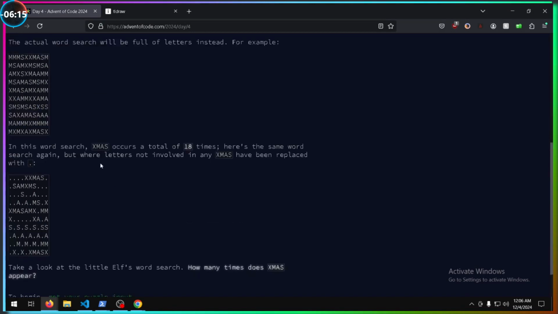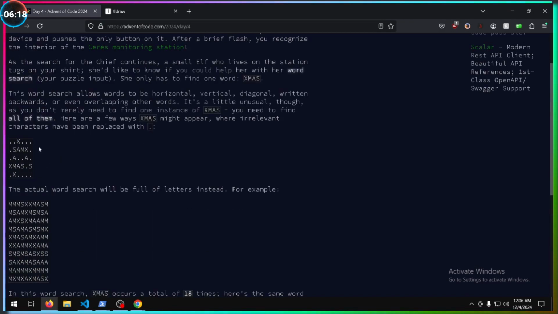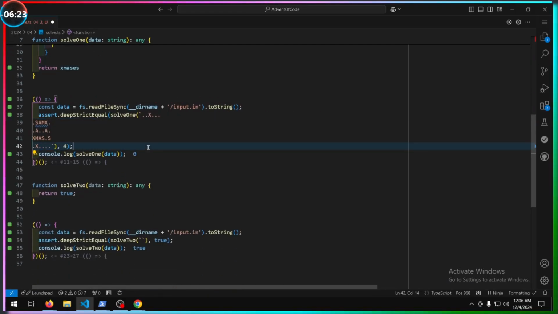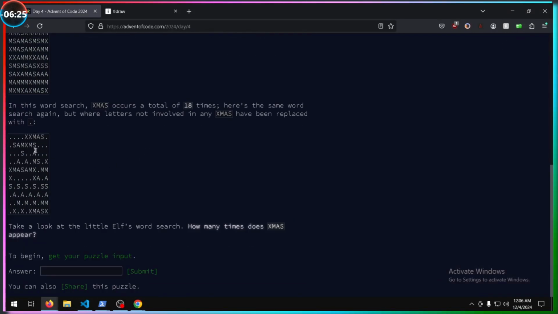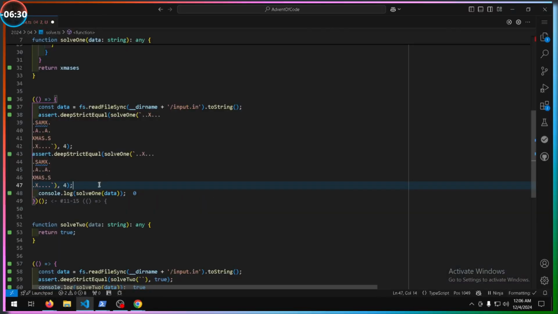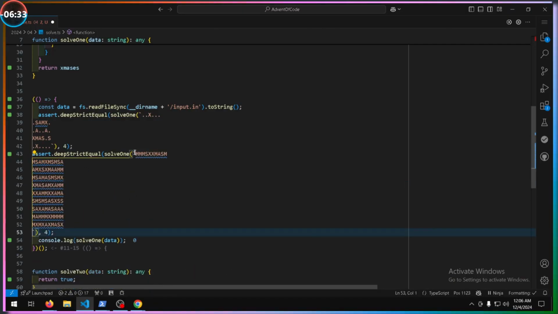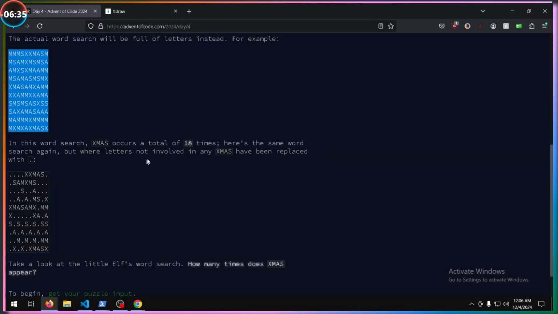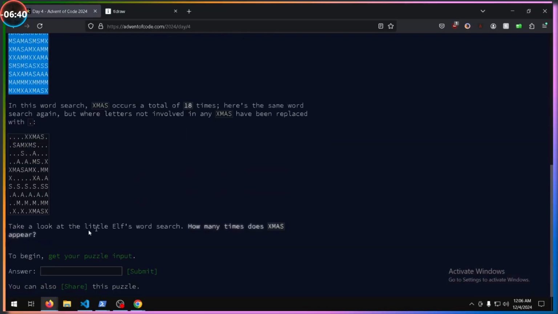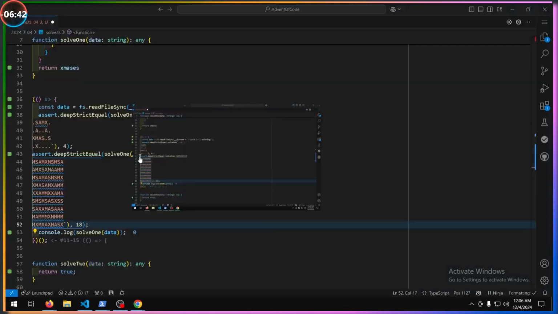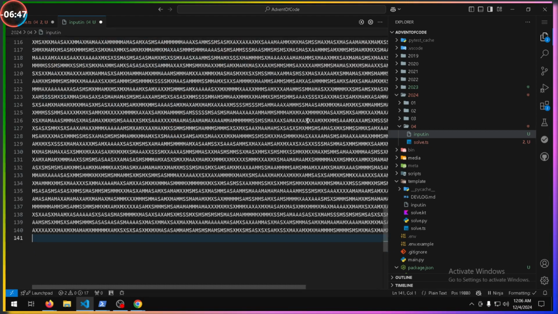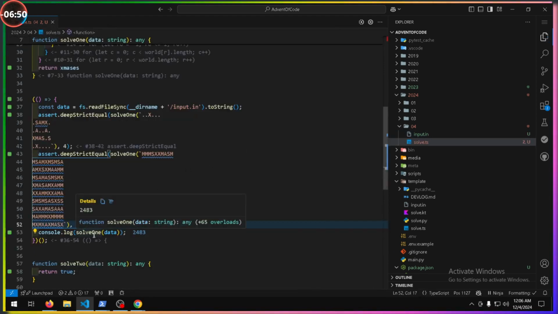I'm trying to figure out what this one is. 1, 2, 3, 4. Okay, so it was 4 for there. Let's add another example, which is here. 18, which is what it says. Nice. Okay, we need our real input now. See if it eats my computer alive. That's a number.